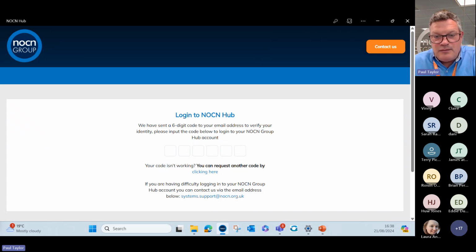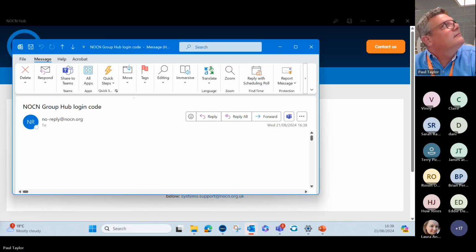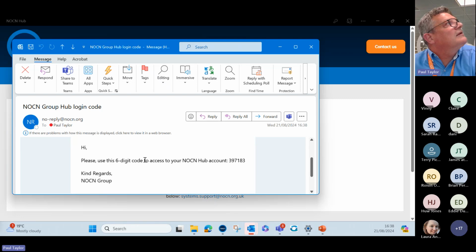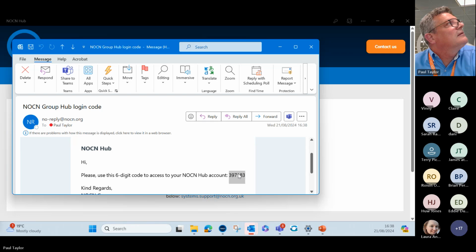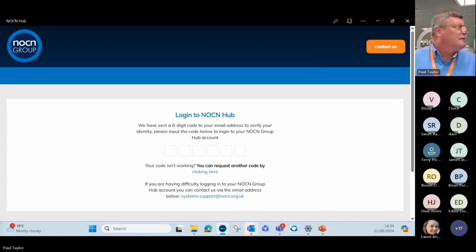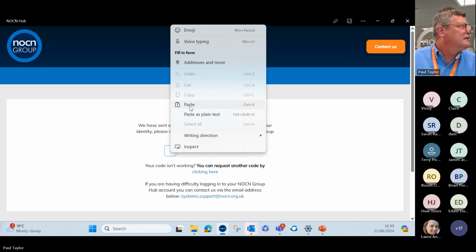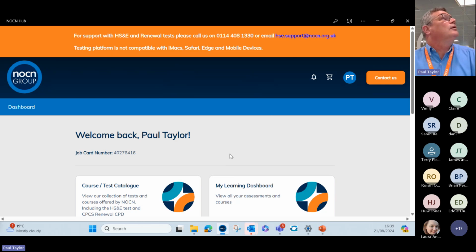What I want to do is show you my email inbox. I'll open it on my other screen, making sure it doesn't come up on the main screen. That has sent an email, and I've just received it. It's very quick, to be honest. That's the email I received for the code. Now I can go back to the hub, and that takes me back into the live version of Know the Hub.